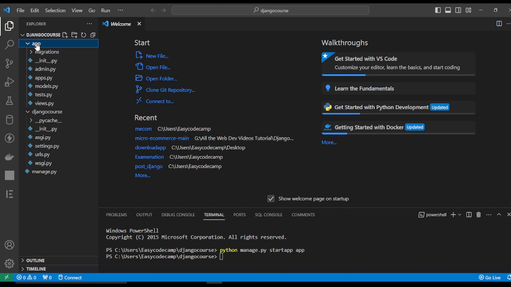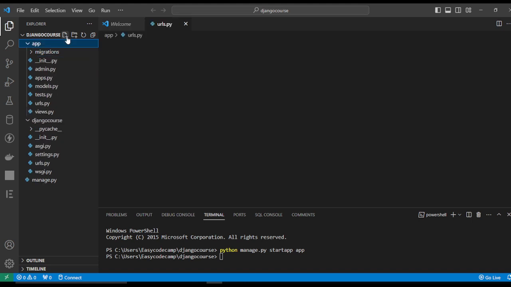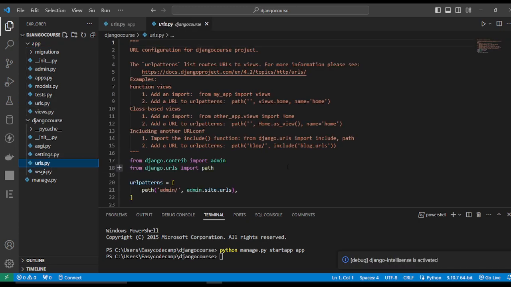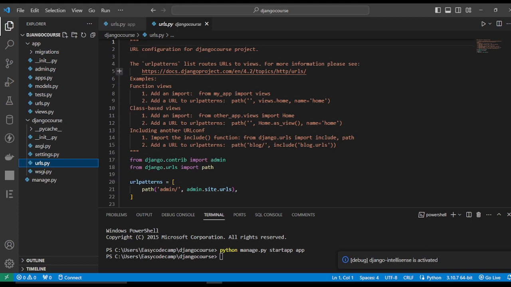This time we do have these Python files: admin, apps, models, views. So we should create a new Python file. For this one, we can write down urls.py. Then we should jump to the Django project and open this urls.